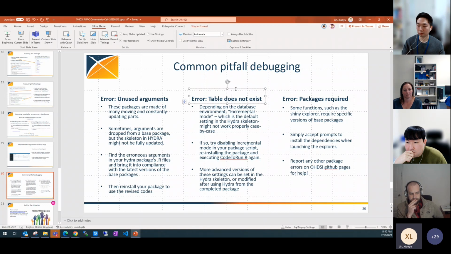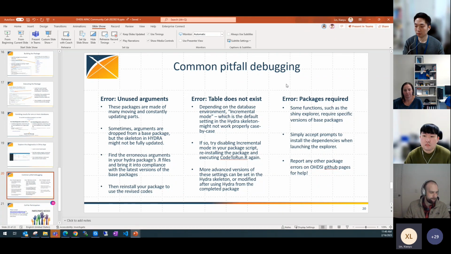Also, because we are switching from Redshift to Snowflake, we found that some of the commands or functions, or some of the default parameters, do not work in the Snowflake environment. For example, there is a parameter called incremental mode in the HYDRA skeleton package. It doesn't work in Snowflake, so we have to manually turn it off. The default is true, but we have to turn it off for Snowflake.